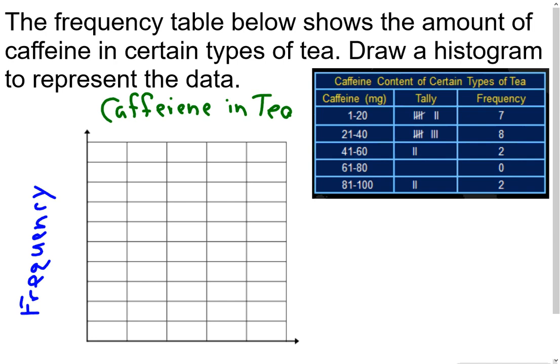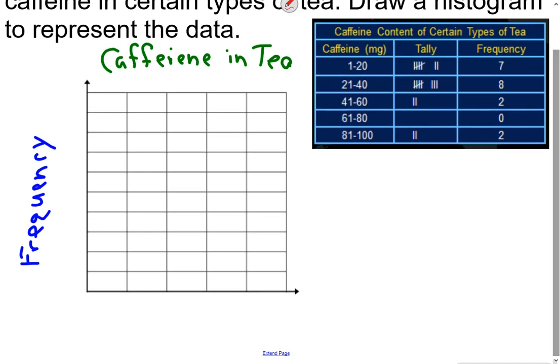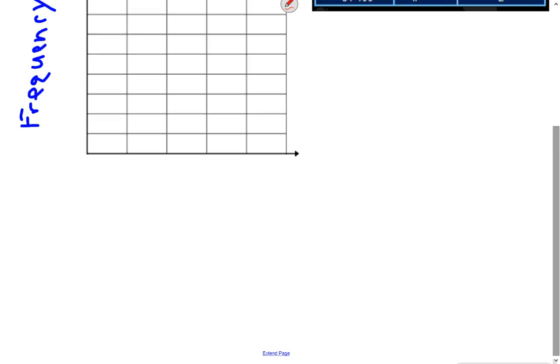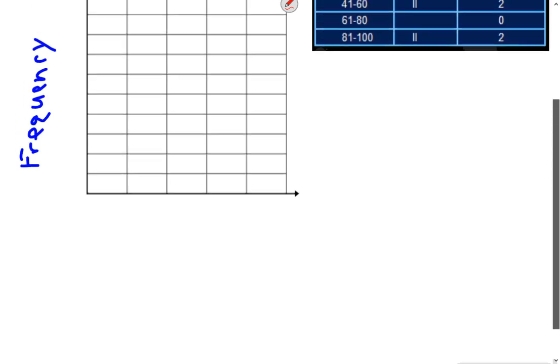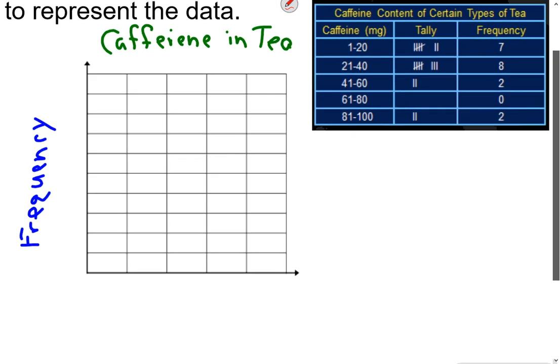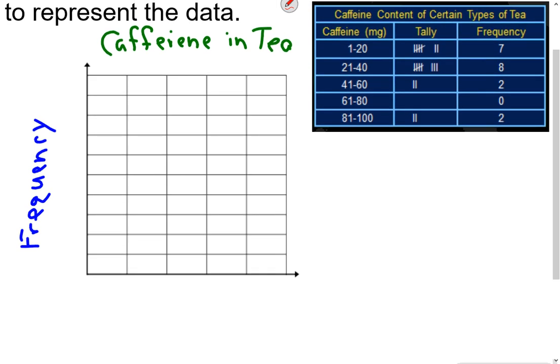And then along the x-axis is going to be those different intervals, which is going to represent how much caffeine is in our tea. So I'm going to put caffeine down here. I'm going to extend this just a little bit. That's kind of far. We didn't need to go that far, but right there. So I'm going to put caffeine, and then in parentheses, I'm going to put mg for milligrams.